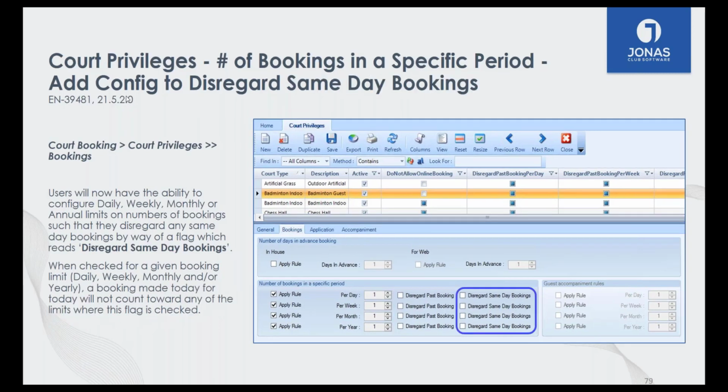We also did a similar change to disregard same-day booking. So again, if you're only allowed 3 per week and you booked Monday, Tuesday, and Wednesday of this week, and today you make another booking for later today, that booking, because it is a same-day booking, is not going to count towards that limit. So your 3 per week is not going to be infringed upon, and you'll be able to make that booking.